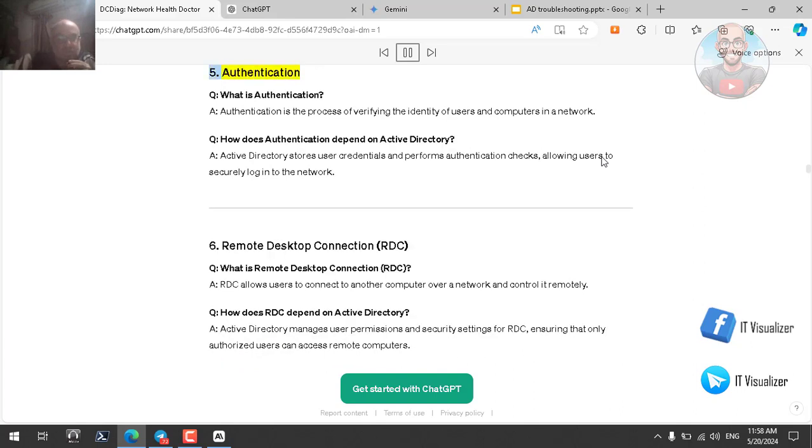5. Authentication. Question: what is authentication? A. Authentication is the process of verifying the identity of users and computers in a network. Question: how does authentication depend on Active Directory? Active Directory stores user credentials and performs authentication checks, allowing users to securely log in to the network.